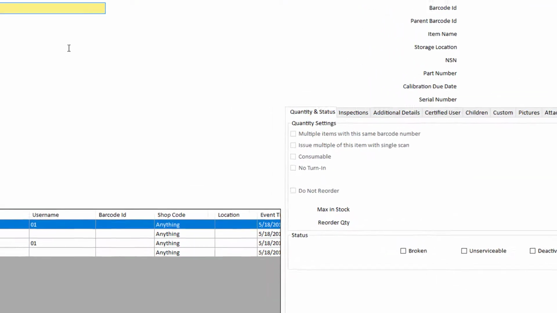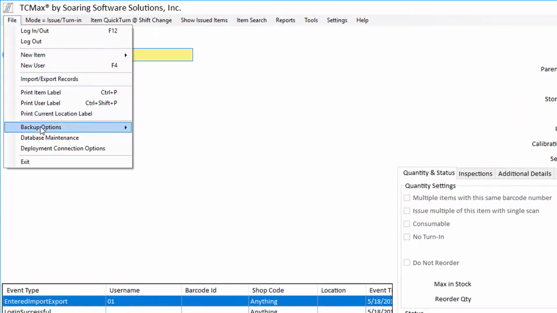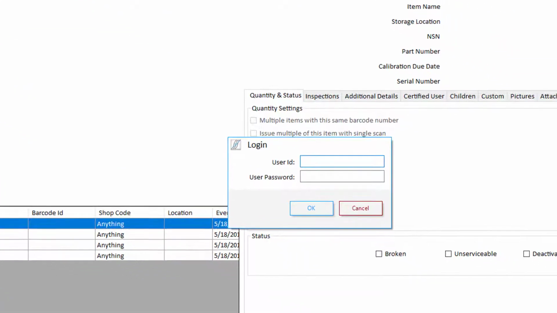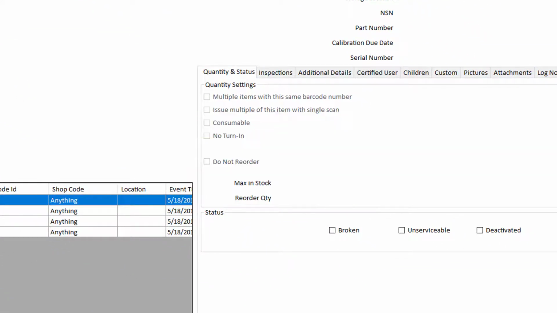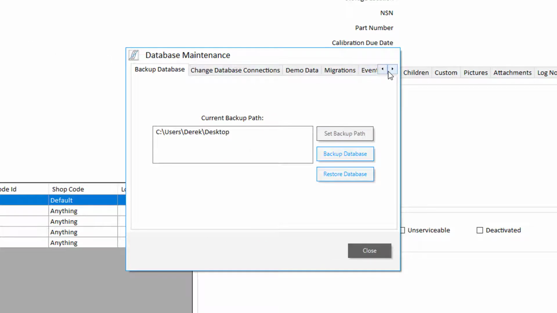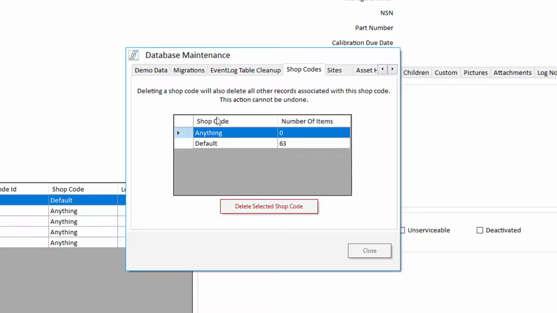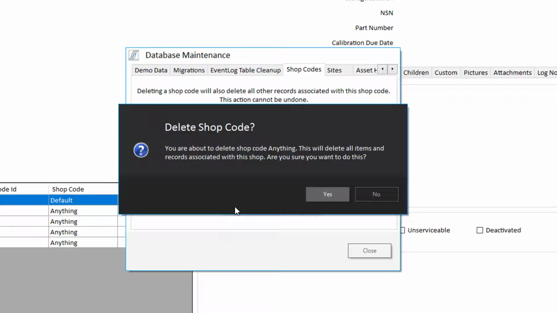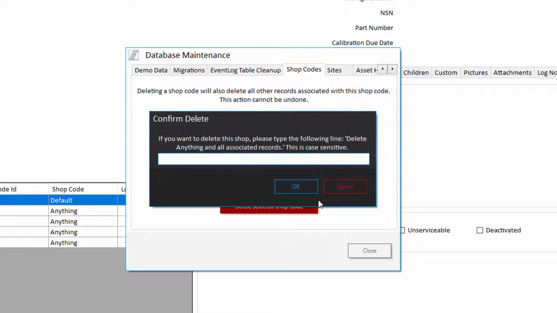Click Save when complete and navigate to the File, Database Maintenance screen and log in with your administrative user. Enter user ID. Enter password. Click the Shopcodes tab and select the shopcode you would like to delete. Clicking the Delete Selected Shopcode button will require you to type confirmation of your action exactly as displayed. You must include the period.